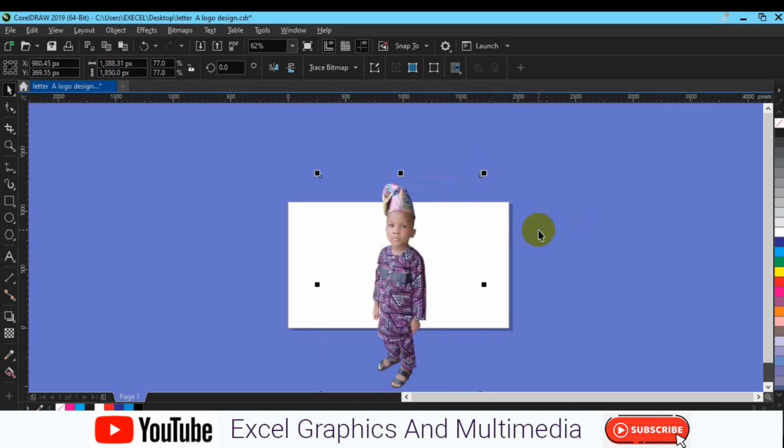First thing first, you need to make sure that your image has no background. You can see this image here is PNG format. If you don't know how to remove the background of any image, you can check the videos on my channel. I have a lot of videos on how you can remove your image background in CorelDRAW.